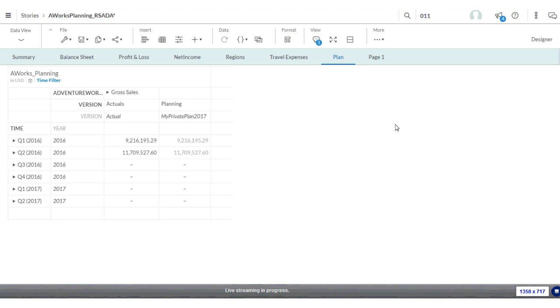What I did here is I set up a table to enter information about gross sales, right? So what I want my team to do is, according to the region, I want them to enter the quarterly sales targets for the next year or so. Let's say we're in the middle of 2016, right? So I set this up.